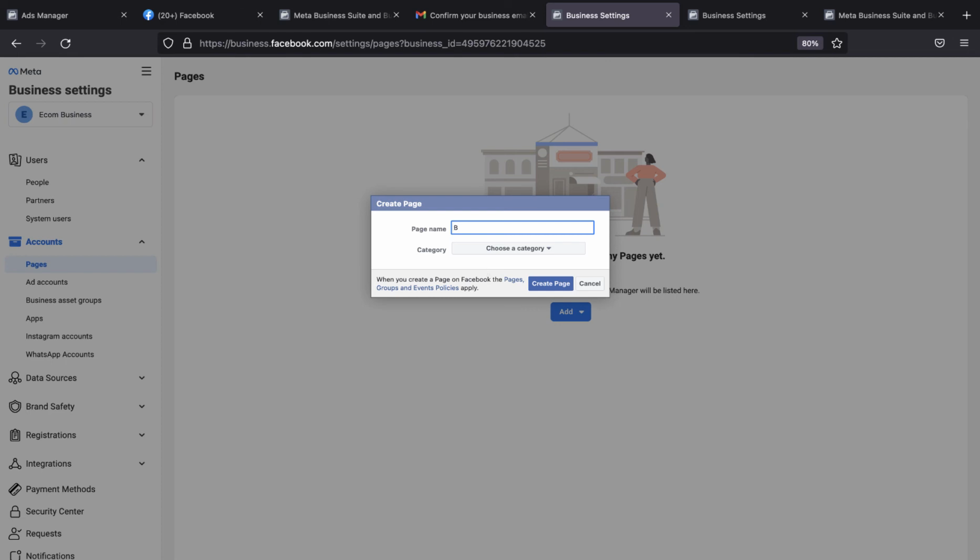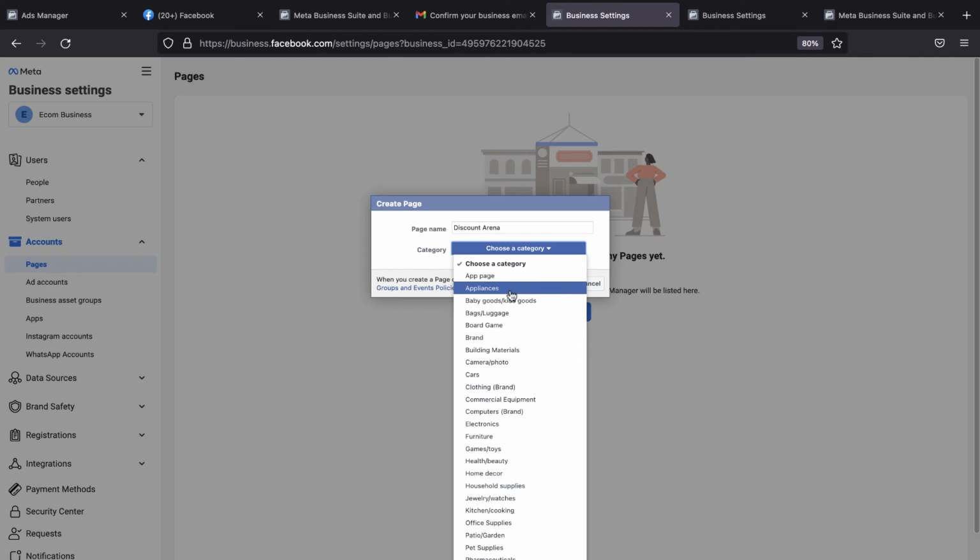Like I said, these names don't really matter in the grand scheme of things, except you want to be a brand. So you want them to know the page as a brand. Then you can really focus on creating a name that people would remember. But if that's not the case, any name should work. So let me give it Discount Arena, a name that came to my mind.